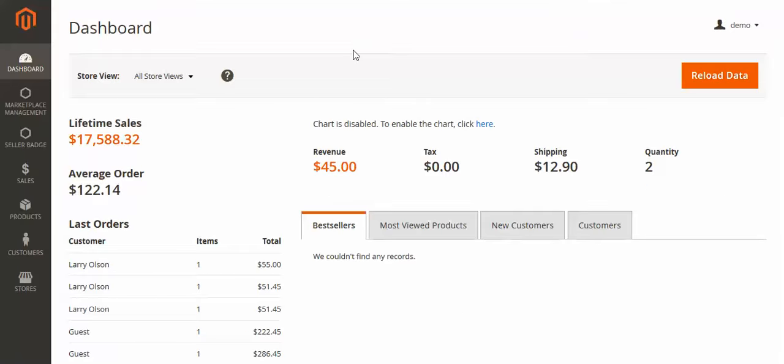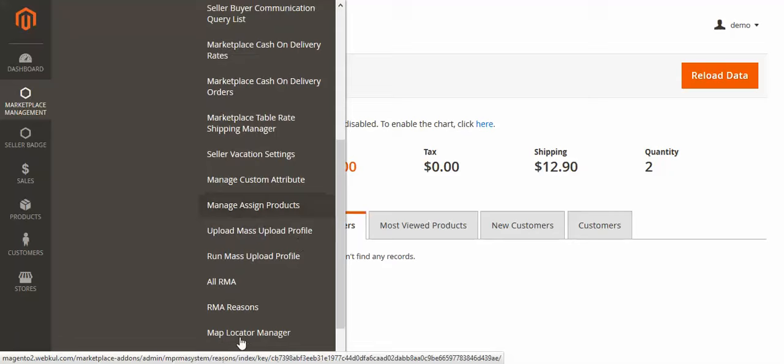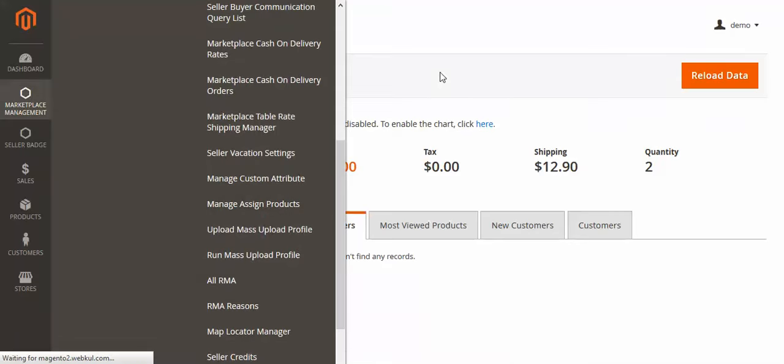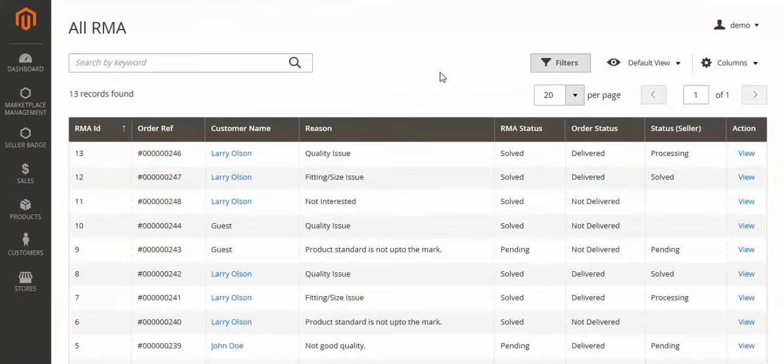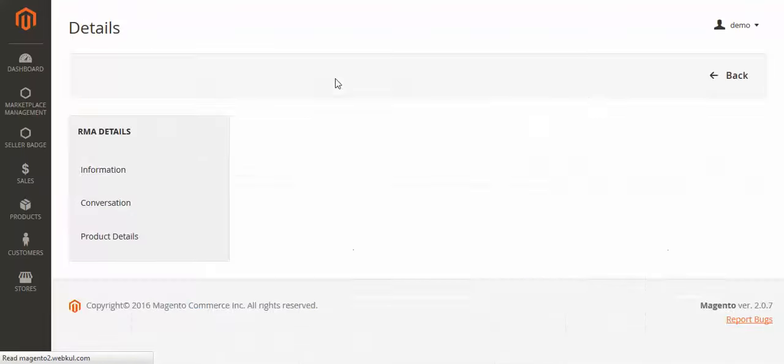So this is the admin panel. So go to marketplace management and all RMA. And then you can see the order ID, customer name, reason, RMA status, and what is the seller status. So you can see not interested, it is not delivered. So you can click on the view button to see this particular RMA.